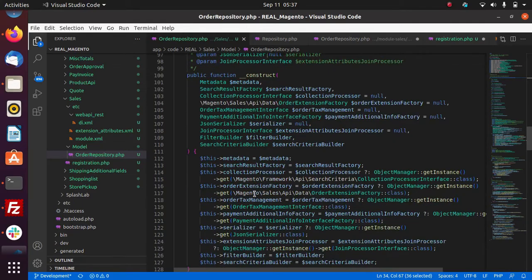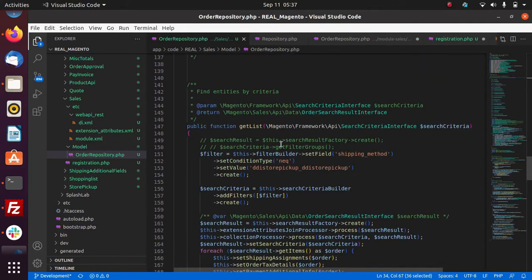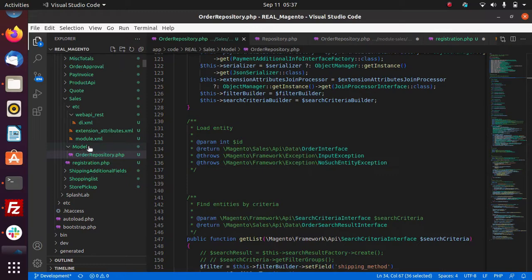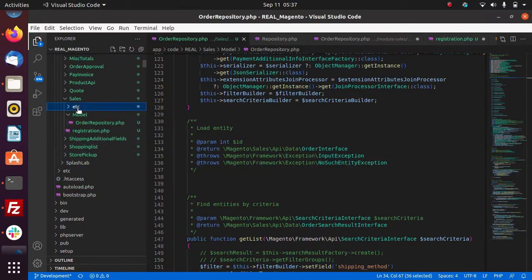I also changed something in my code because I need to override it and want to add something here, so that's why I just overrode it. So here we have a model, and inside the model we have the order repository.